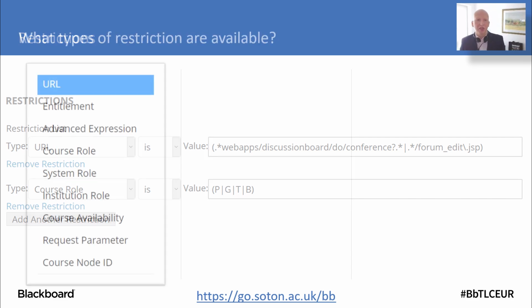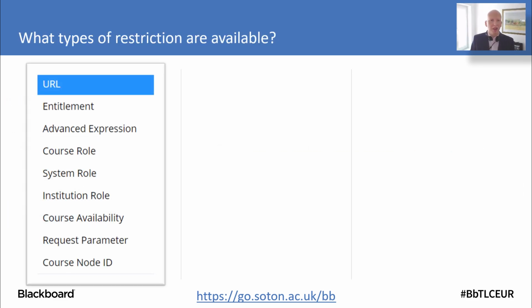But what types of restriction are available? Well, there's also entitlements. Now, if you use REST, then you often have to create a user with certain entitlements, which you then make as the user that a certain REST API integration will be acting as. It's a bit like that. You can also use an advanced expression.